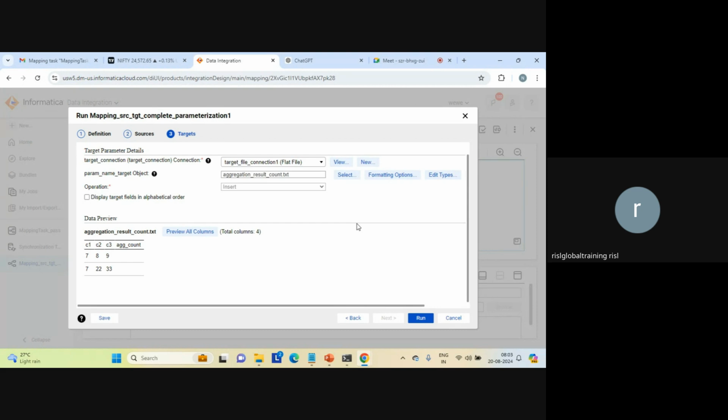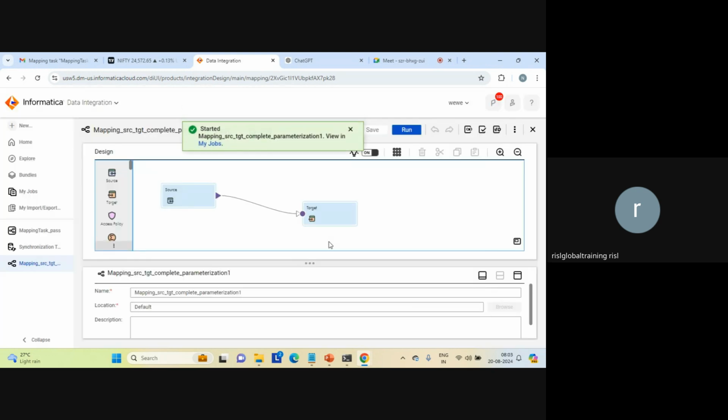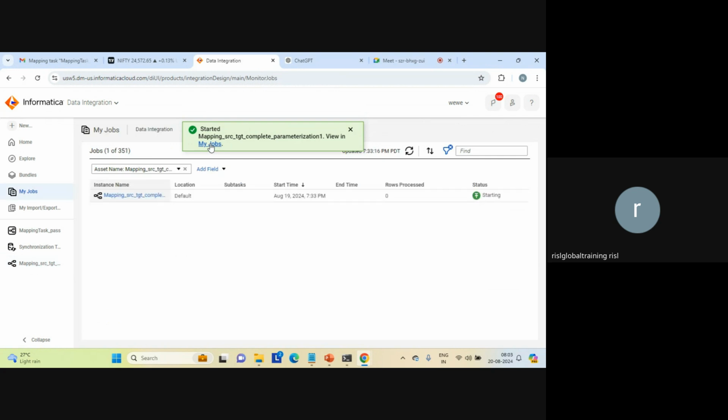Yeah. So that's it. Now let us try to run it. That's all. So this way we can supply values to this parameter at runtime. This is the way to build parameters at mapping level. Earlier, what we discussed was how to refer to the parameters from the file.